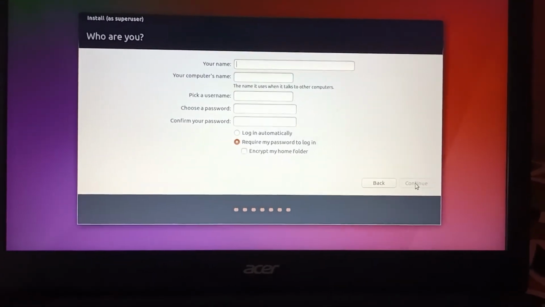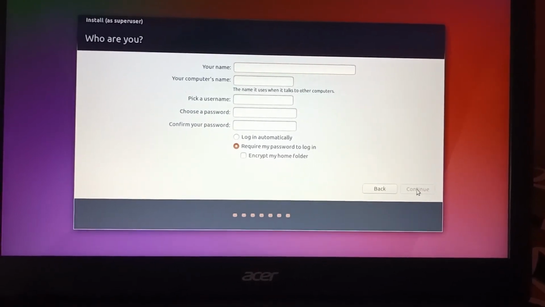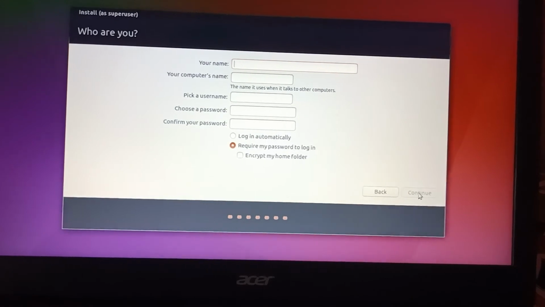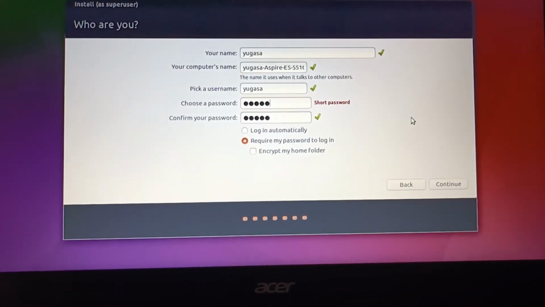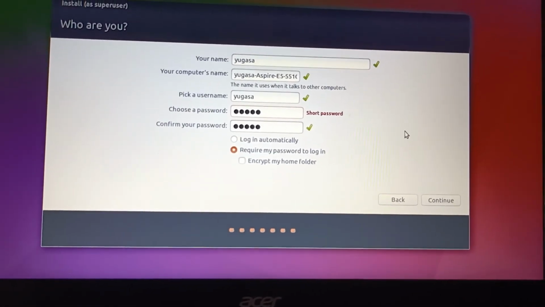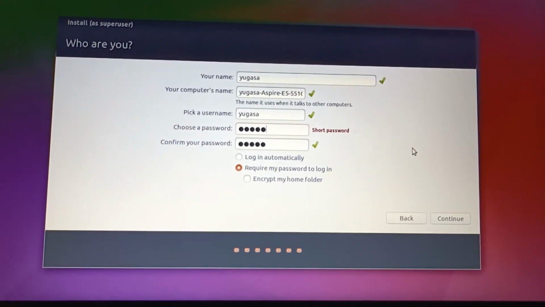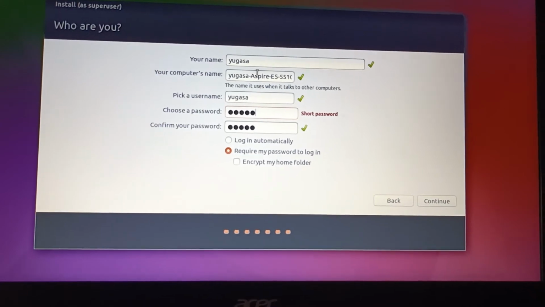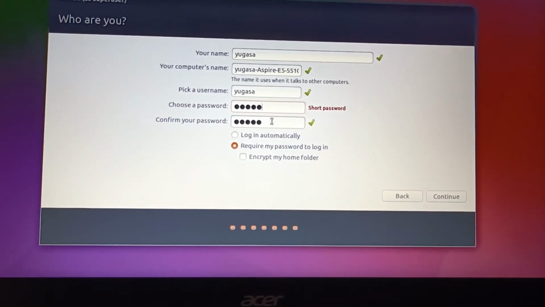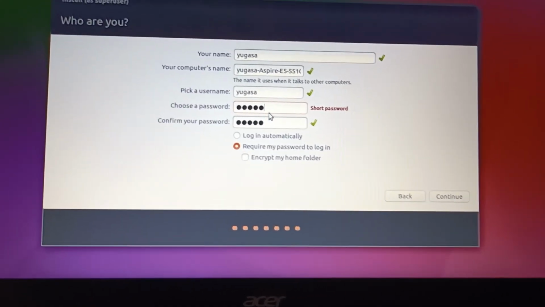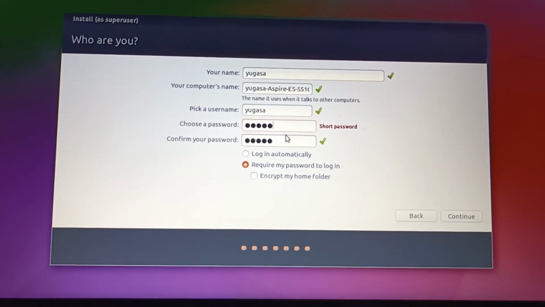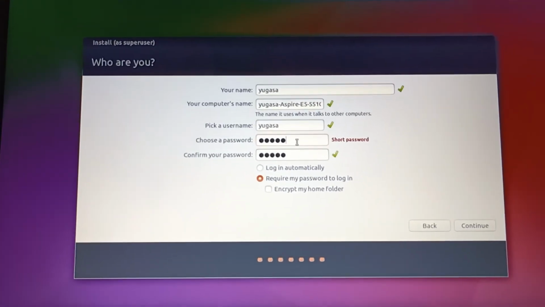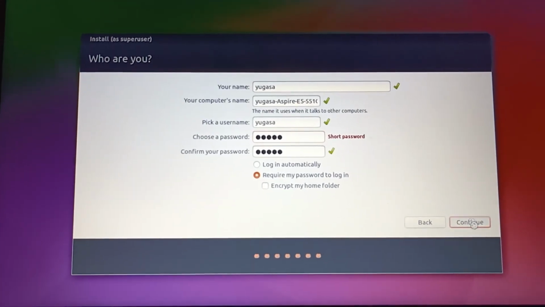Okay, I have to enter my details here, including my company's name. So I'm going to pause it. I have entered my name and my company name, which is Yugasa, and these two things are automatically generated by the system. This is the password I have to set for my login. So you have to choose your password carefully, then continue. This is the login password of your system, so continue.